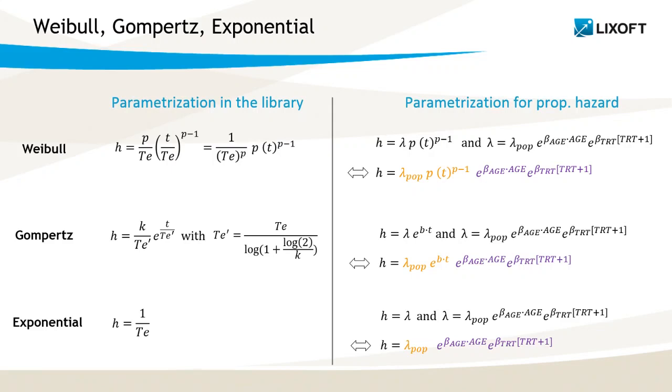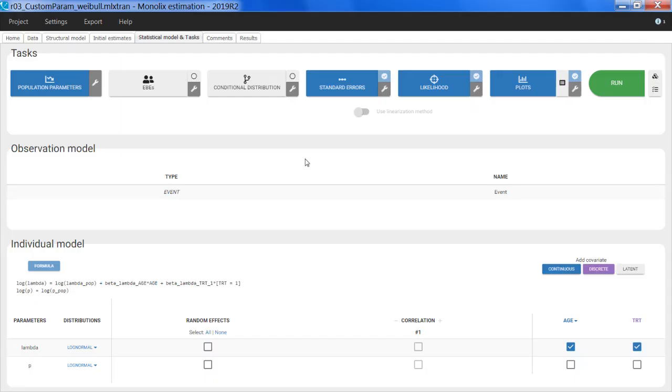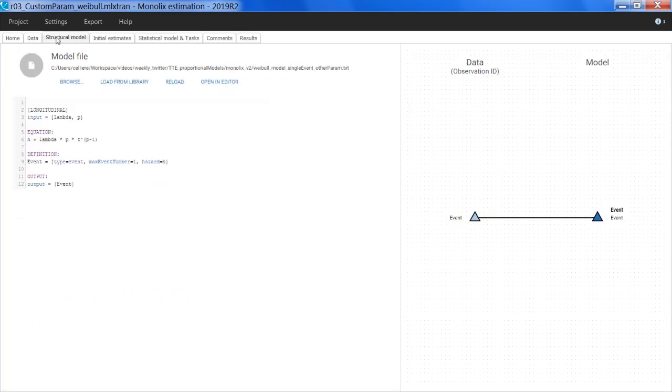But I can implement it as a user-defined model. This is what I have done in this second run. As structural model, I have written myself this small piece of code where the hazard is defined as I have shown on the slides.